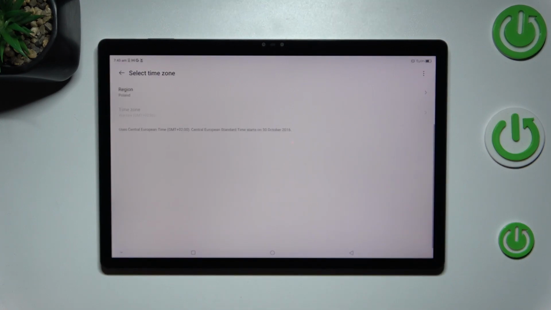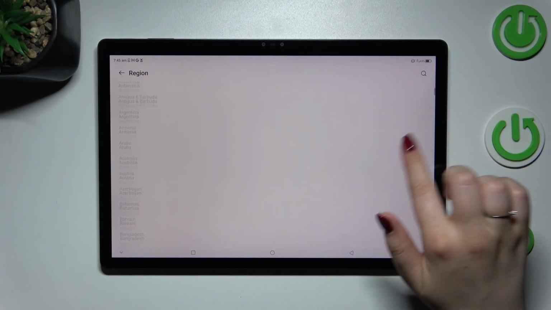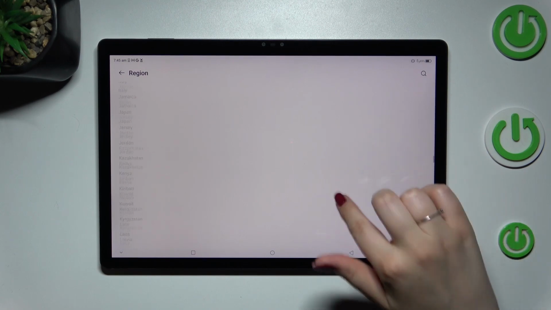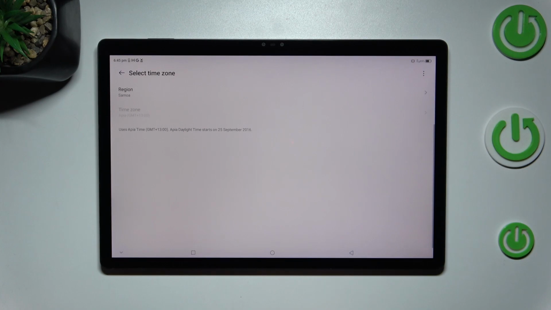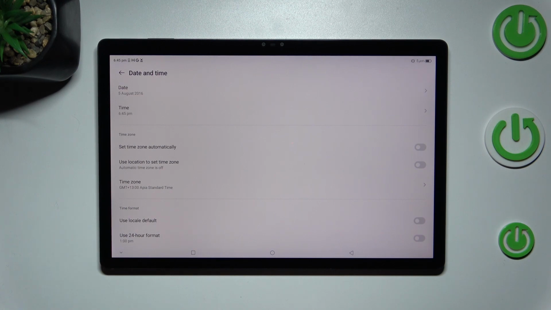We can tap on the time zone, tap on the region, and here we've got the list of available regions from which we can choose, so just find yours and tap on it. For example, this one. Of course it will be immediately applied, however be aware that after changing the time zone, that time will also change according to it.